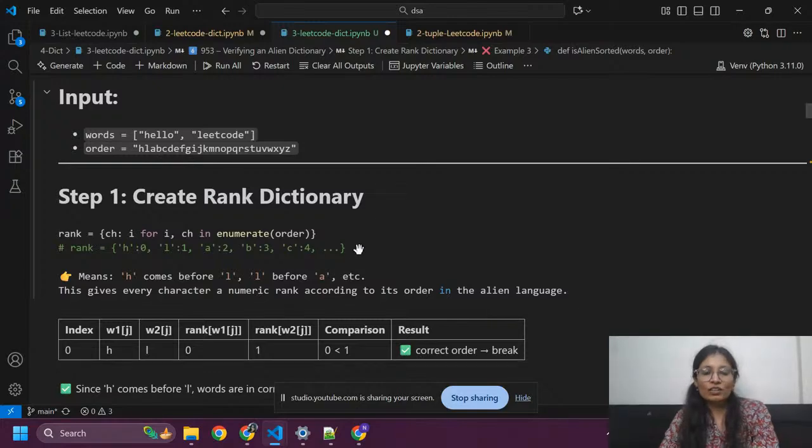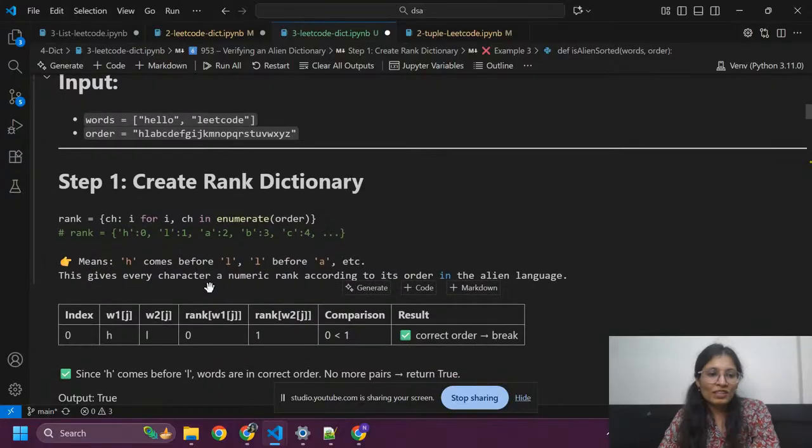So you can calculate the rank of every alphabet, or every character, from here one by one. I only calculated for h till c. You can calculate the rank for h to z. So h comes before l. Here you can see h is at index 0.